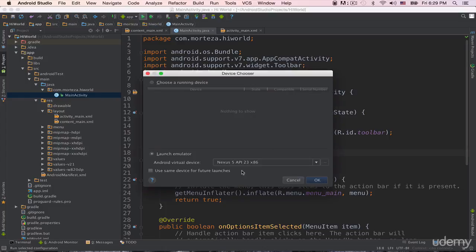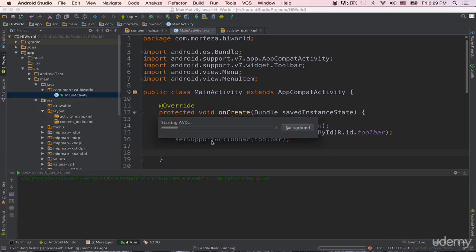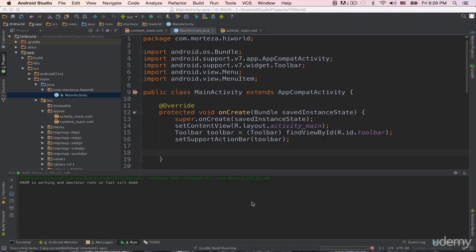And as you can see, it's going to ask me some questions about the emulators. I have an emulator ready for me, Nexus 5 API 23 x86. It asks me whether I want to use the same device for future launches. Yes, I want it, and click OK. And as you can see, it's going to configure and set up the AVD, Android virtual device, for me, and it's going to run our application on a virtual device.